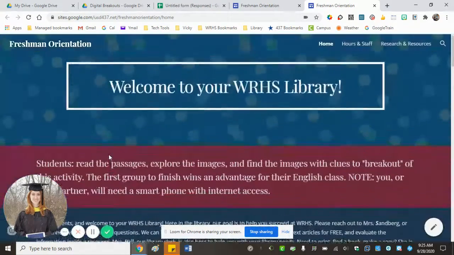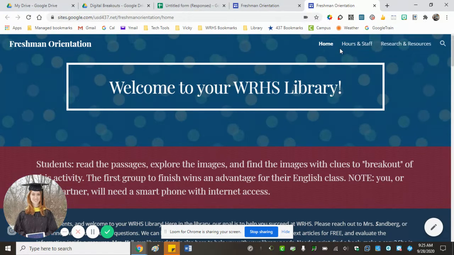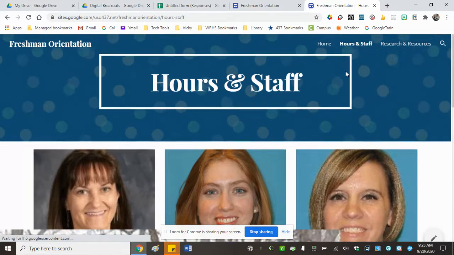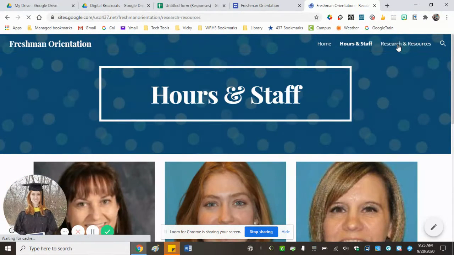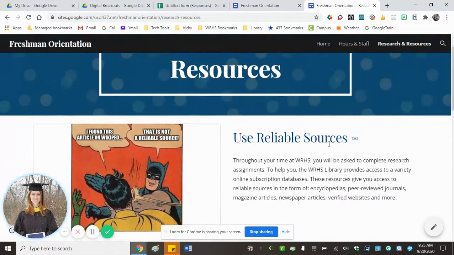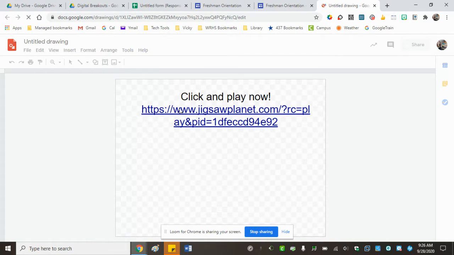Now for this particular breakout, I had multiple pages, so I always told students to open it in a new tab. I had information on who we are, our hours and staff, and I also had a lot of information on research and resources. Now this third particular page is really interesting because each image has a click or a link. So you see when you hover over it, you have to look from the arrow to the hand. That's another thing the students kind of have to look for. But when they click on something, it's going to take them to something else.